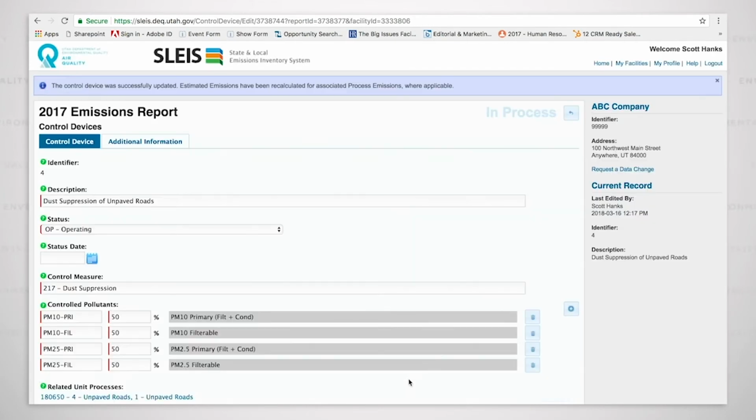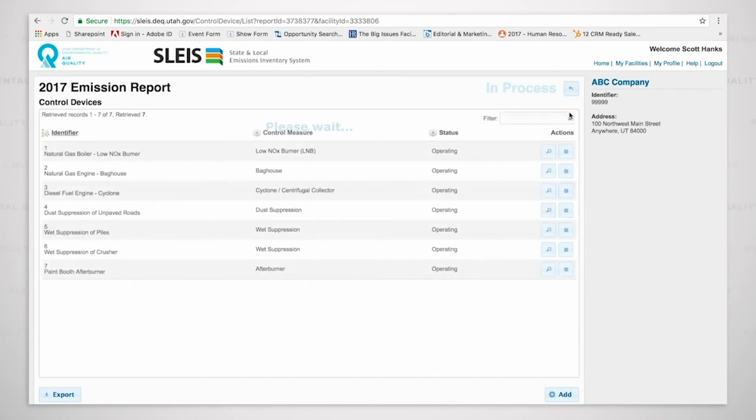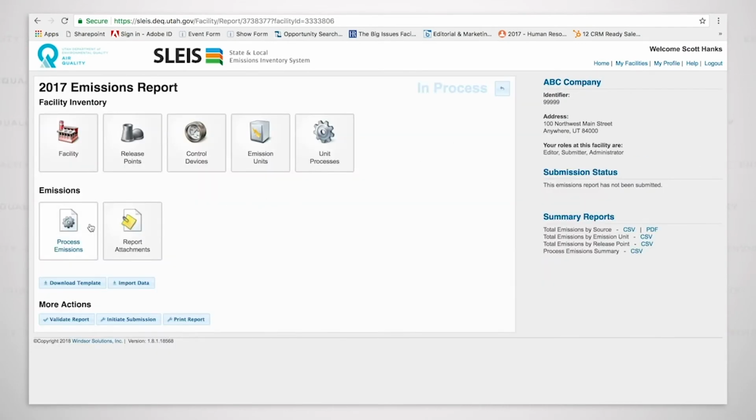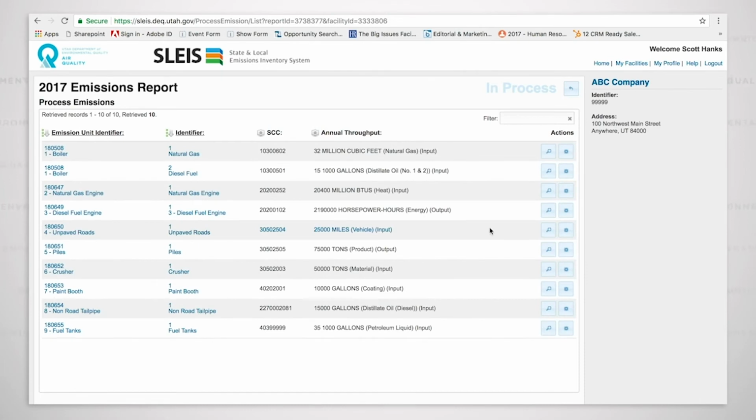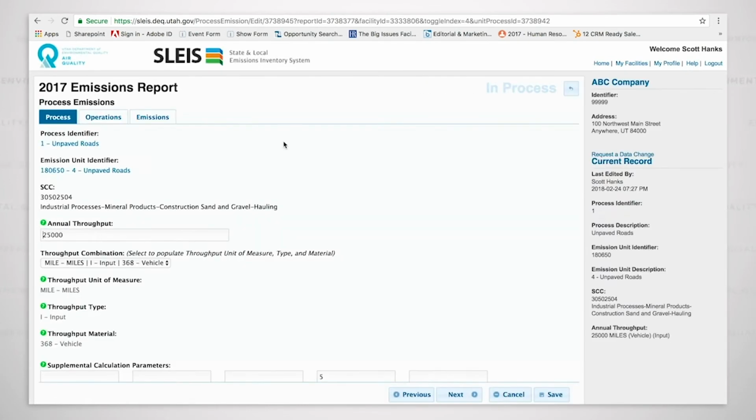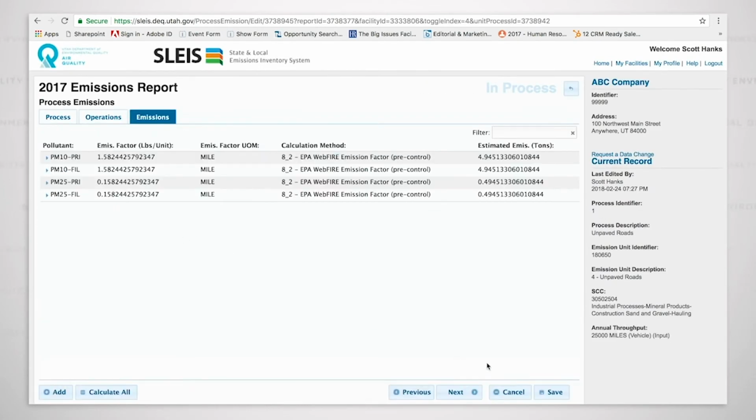And I click on save. It's now updated that. We're going to come back to the process emissions. We're going to come back to the unpaved roads and to the emissions. And now I'm going to say calculate all. And as you can see, all of the emissions just went up.